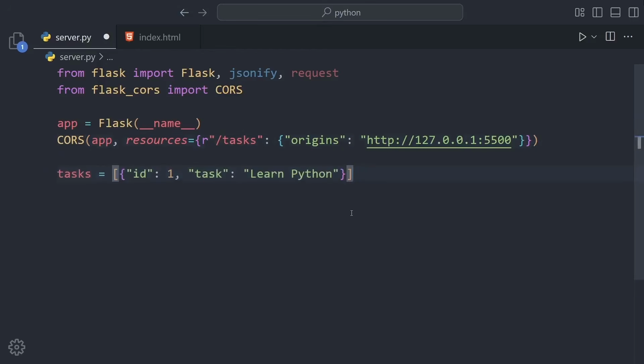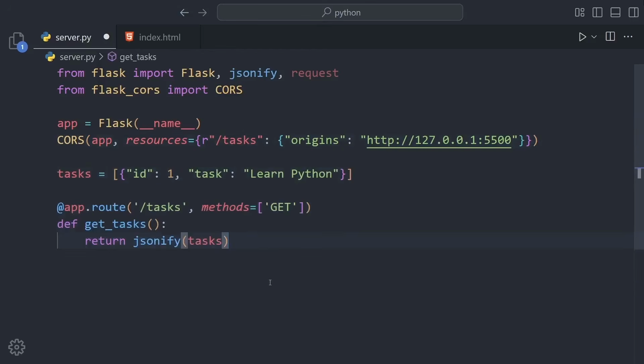Then we set up a single endpoint called tasks that just returns a small JSON list. Nothing fancy, just enough to test CORS. And finally, we run the server in debug mode. That's our backend. Let's now take a look at the front end.